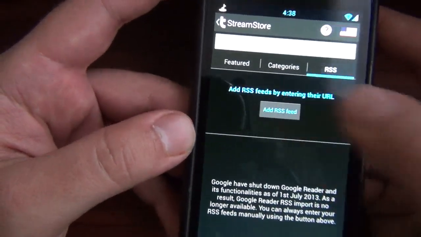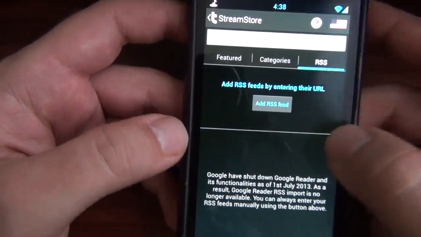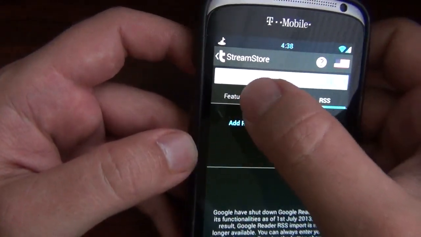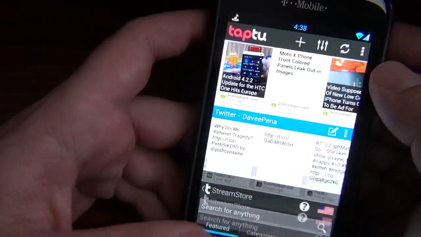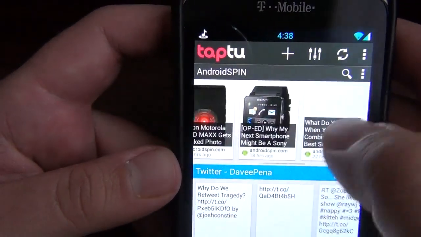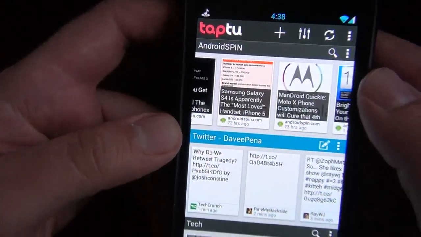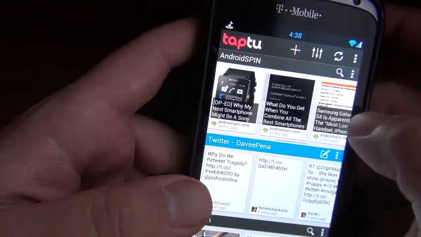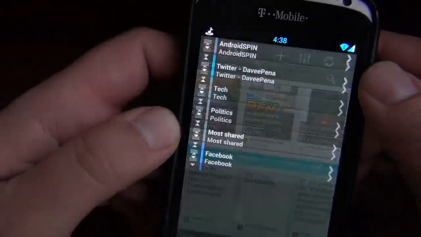So if you were to type in a certain website, their URL right here, it will find it and hopefully get it for you. And like I said, I typed in ours for Android Spin, and sure enough, here is our feed. So that's just lovely right there. Android cookie. Did you guys enjoy that cookie? Hopefully you did. Let's see what else we got here.